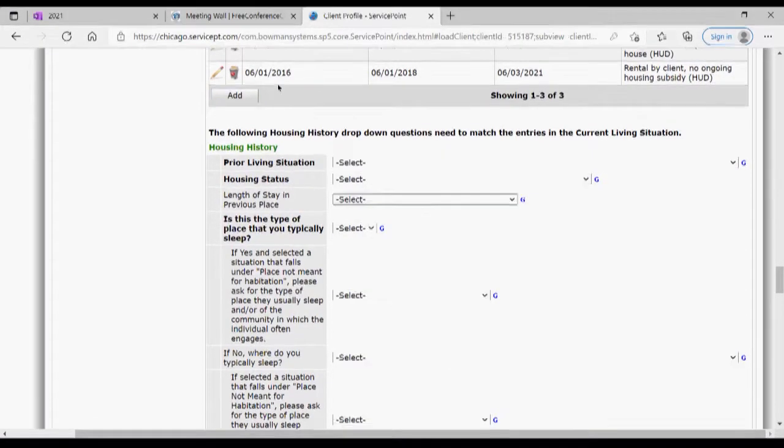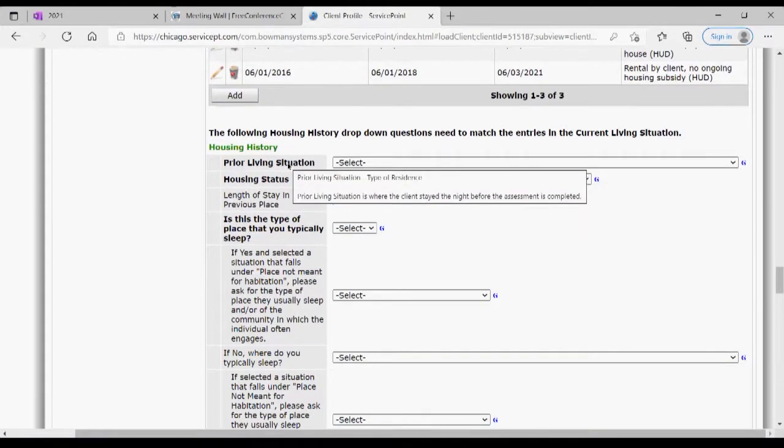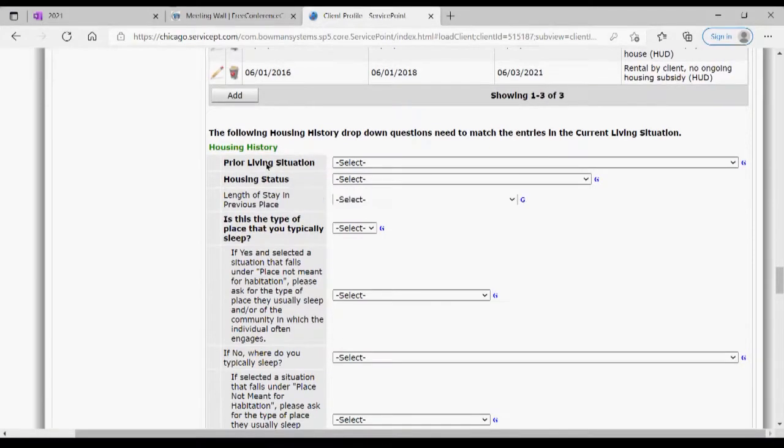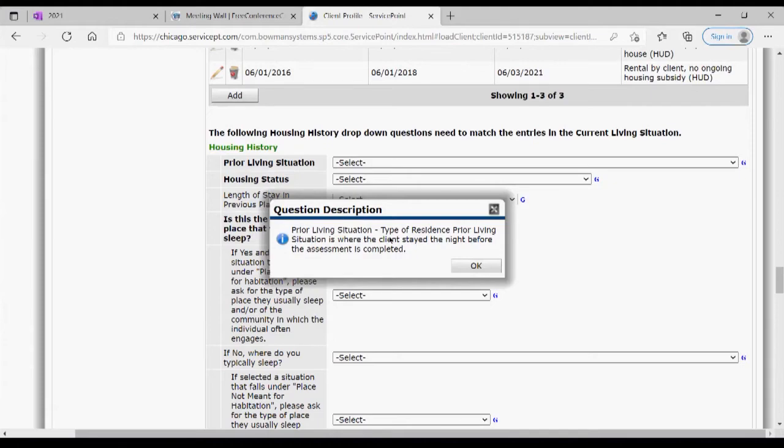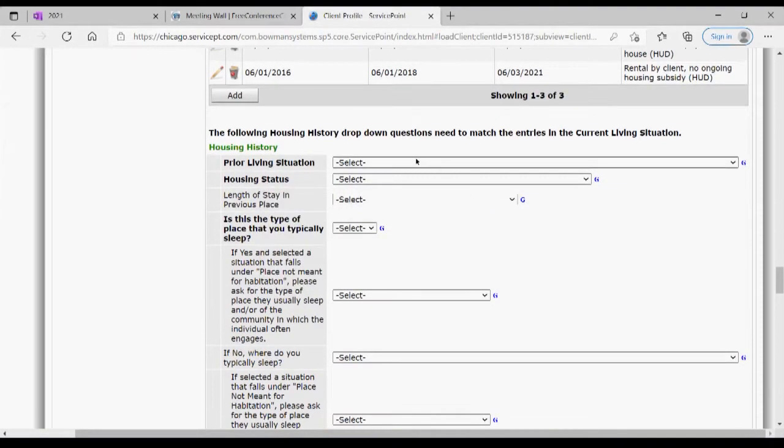Some of these questions are a little confusing in their wording, so note how I'm hovering my mouse over the question. If you hover your mouse over the question and click, it will pull up a question description for you to kind of clear up what this question is getting at.